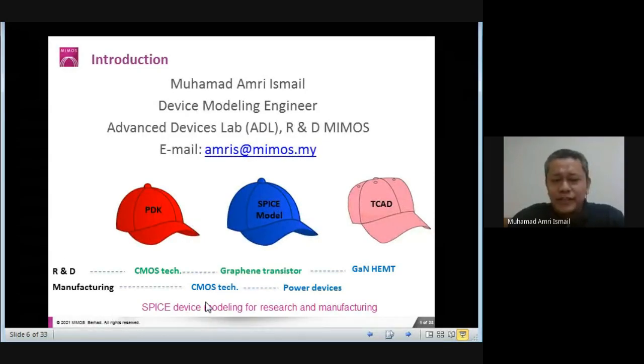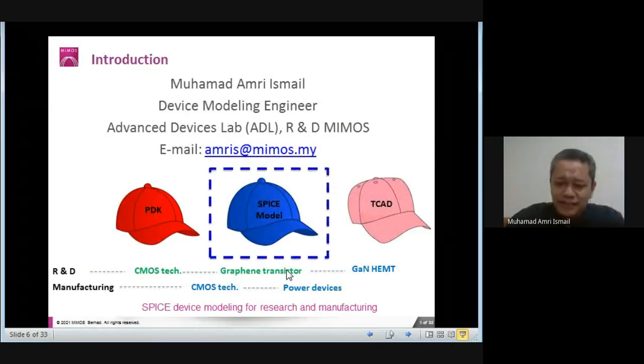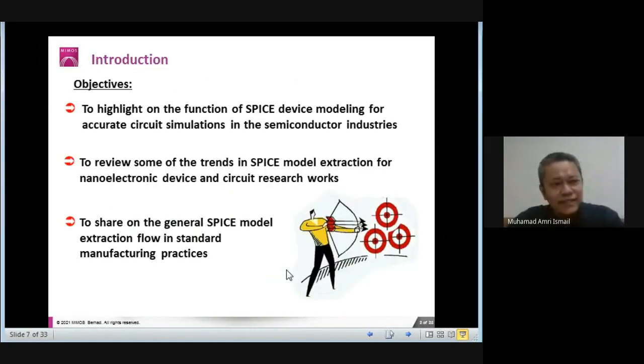For R&D, during my early days in MIMOS, we were struggling with CMOS technology back then in year 2000, with 0.35 and 0.5 micron CMOS technology. Recently, I worked on graphene field effect transistor, and currently I'm working on gallium nitride HEMT device development. In terms of manufacturing experience, I've been involved in CMOS as well as power devices of HVMOS and Schottky diode. The cats here are referring to the areas that I'm directly involved in during my daily work. So with respect to the presentation title, today I will only wear the SPICE model hat.